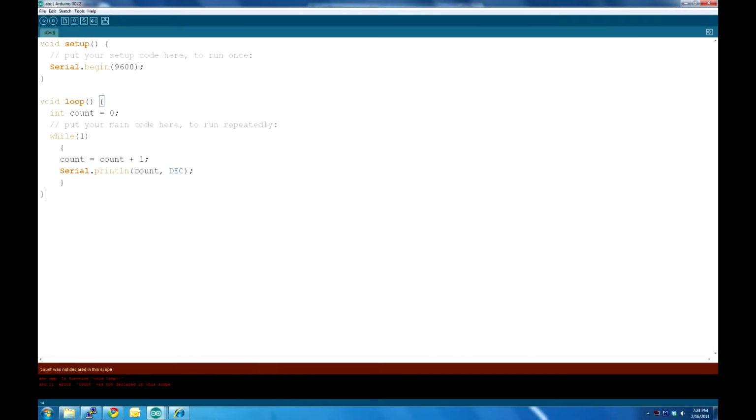But I don't want the program to count. I want the program to sing its ABCs. So let's go ahead and explore another variable type called character. Characters are designed to store character data. They can contain a number between 0 and 255. Let's see what that means.